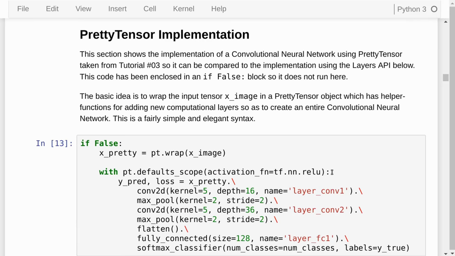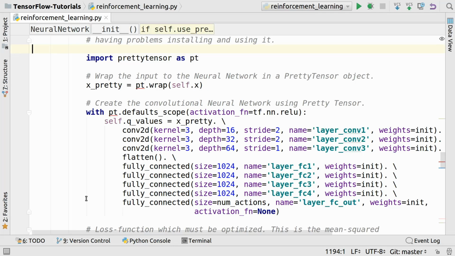For example, this one here, where we could set default parameters for the layers in the neural network. Here we have set the activation function to be ReLU. And let me just show you an example of why this is a nice feature to have. Yesterday, I added support for the Layers API in my reinforcement learning tutorial. And this is the construction of the neural network using the PrettyTensor API. It is very compact and elegant, and you can easily see how the neural network is designed.